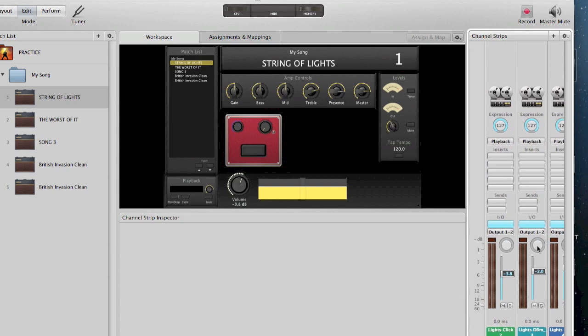I do the same with the drums. Drums are my channel 2, so I bring it all the way up. So now that's the right channel. Now the drums are only going to come out of output 2.